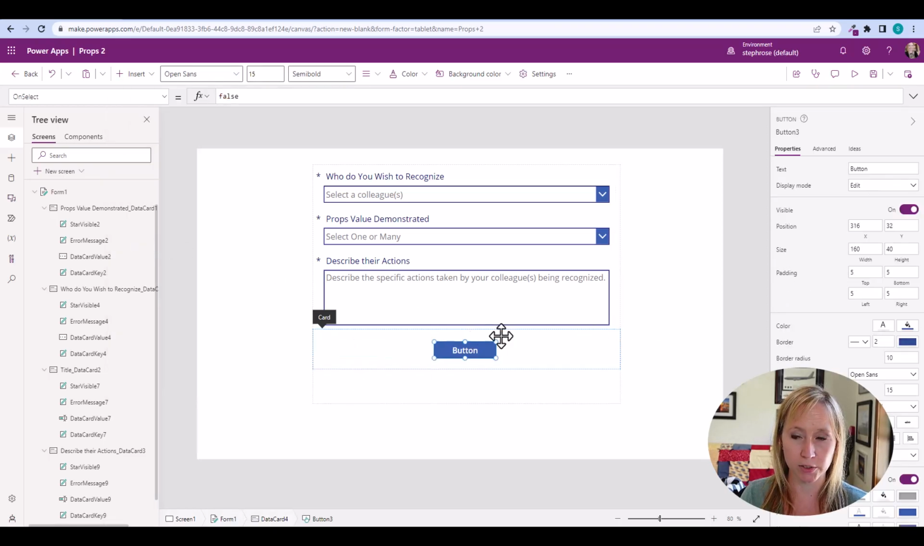Move that to the center, and let's change the text from button to submit. Following best practices, you want to get into habit patterns, and this is a good one to get into. Once you make a change to a custom item like this, immediately go to the top of the screen or the tree view and update the name.